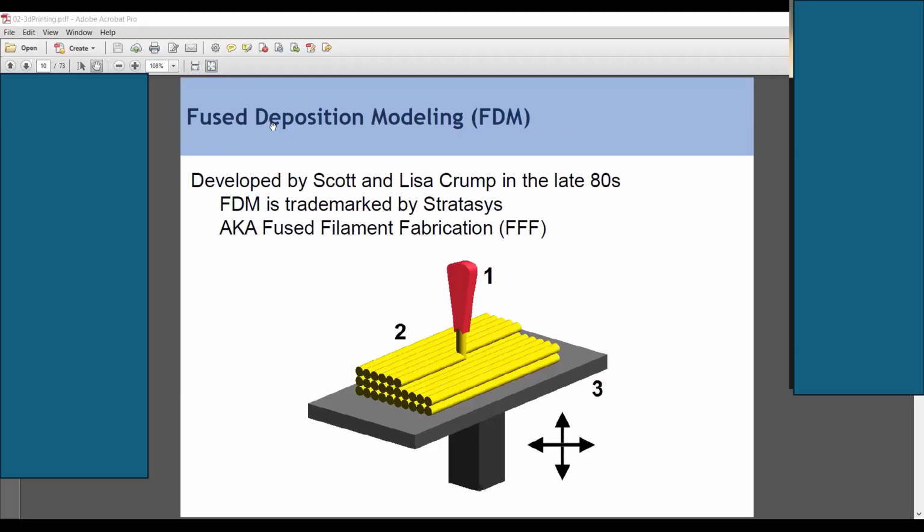So first, I talk about fused deposition modeling. It was developed by Scott and Lisa Crump in the late 80s. This is a long time ago. FDM is trademarked by Stratasys, a very prestigious 3D printer manufacturer. It is also known as fused filament fabrication. So these are 3 Fs.